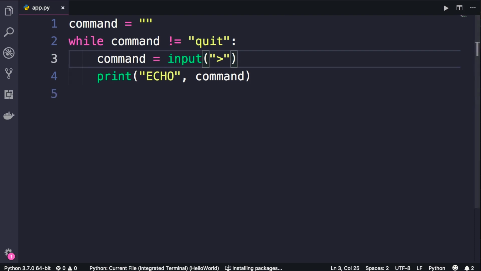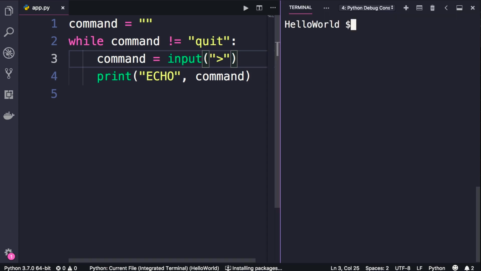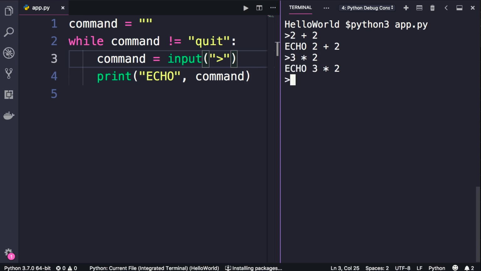Now, as I told you before, don't run this program using the Code Runner extension because by default, it will run your program in the output window, which is read only. So open up the terminal using Control and backtick and run python or python3 app.py. So here's our command prompt. Let's type 2 plus 2. It echoes back. Let's type 3 times 2. There you go. If we type quit, our program terminates. Now let's try it one more time. What if we type quit in uppercase?